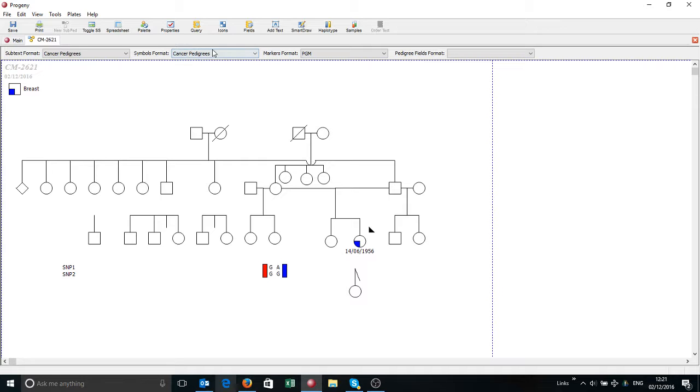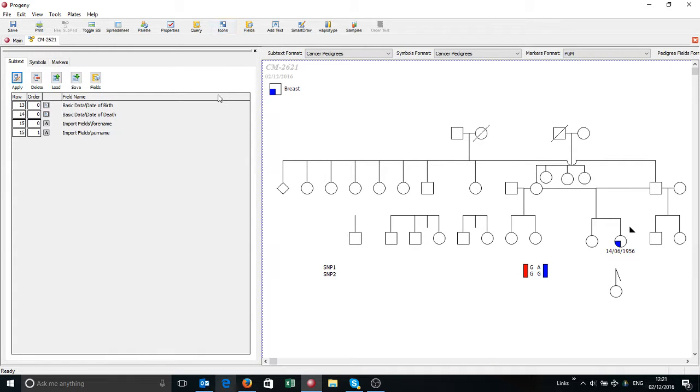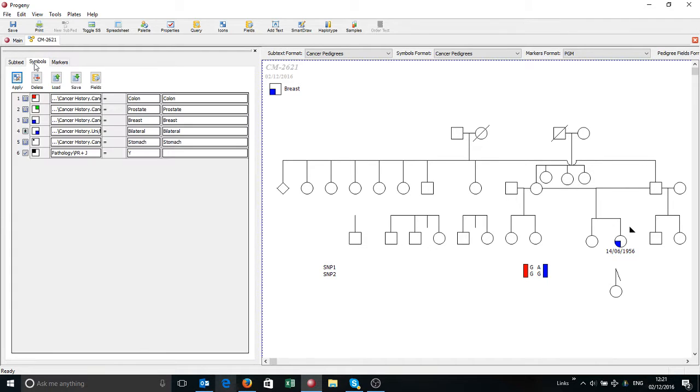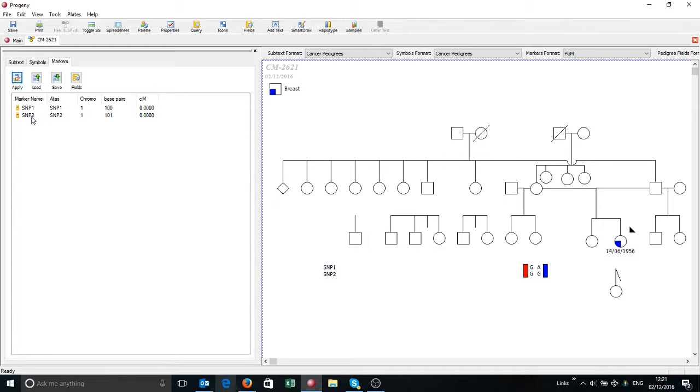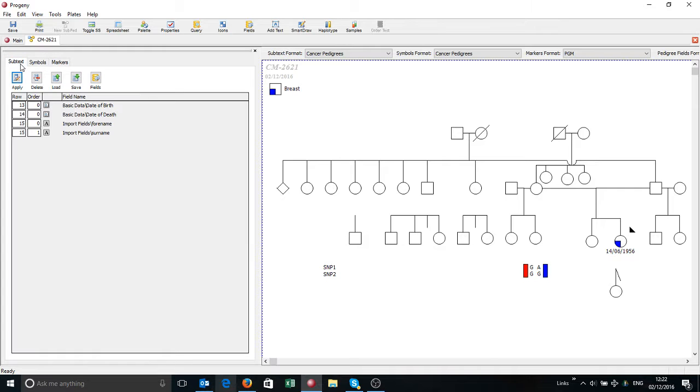I'm going to then click on this icon button up the top. Just going to left click on that and it's going to bring up this grey box here. You'll see there's 3 tabs: subtext, which is the text below the icon; symbols, which is the shading you can see here; and also markers as well. You can see I've got a couple of snips showing here. We're going to focus to start with on the subtext.